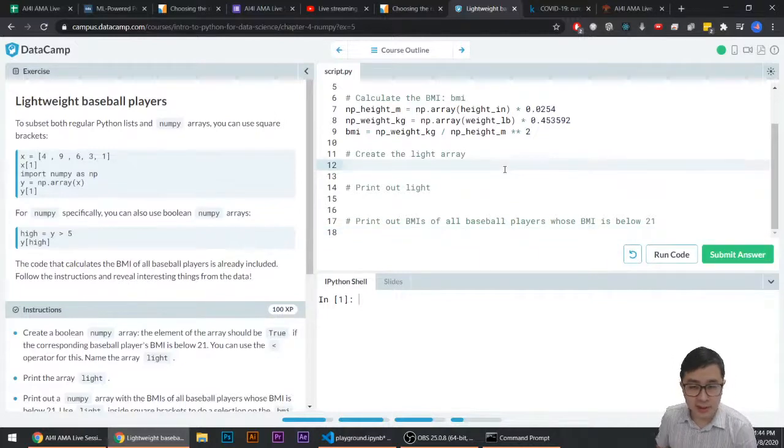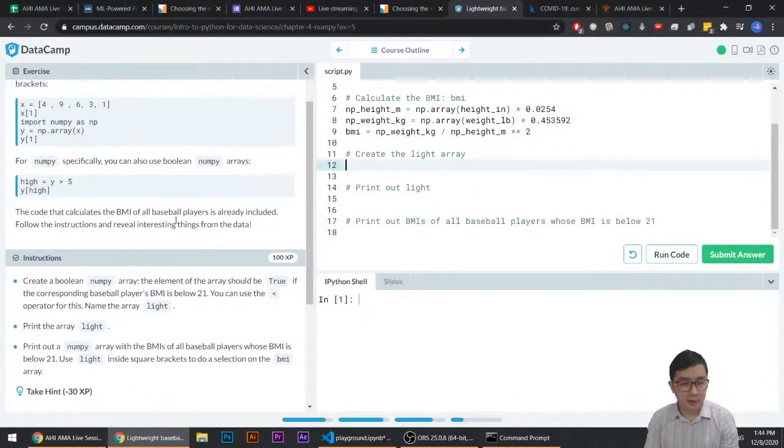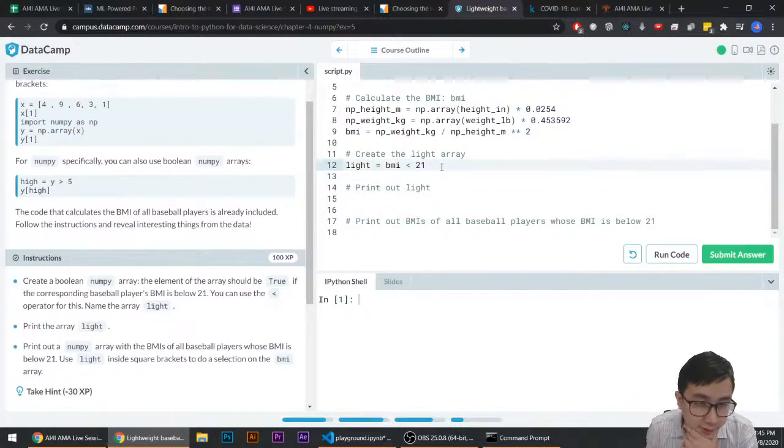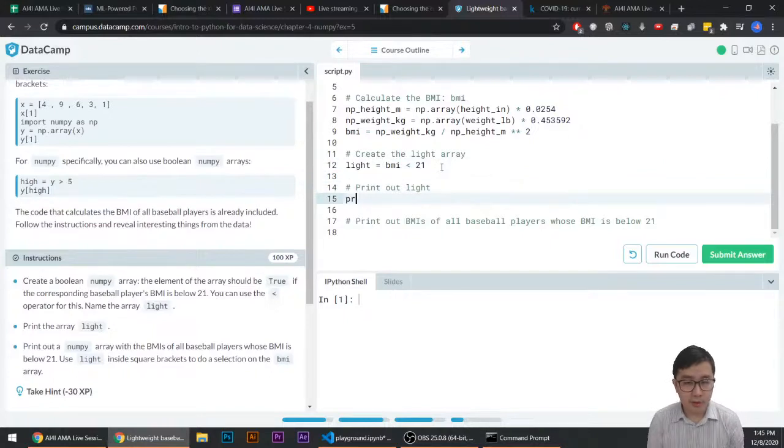Next, we're going to create the light array. What is the light array? Let's read this. Create a Boolean NumPy array. The element of the array should be true if the corresponding baseball player's BMI is below 21. You can use the less than operator for this. Name the array light. So light is equal to bmi less than 21. Is that right? Yes, looks like it. Print out light.